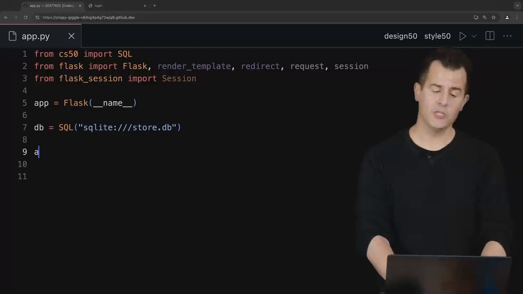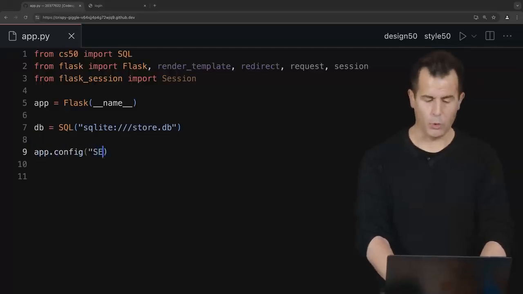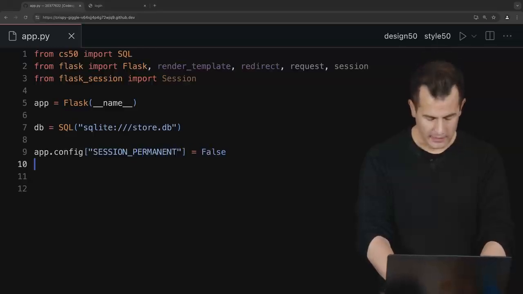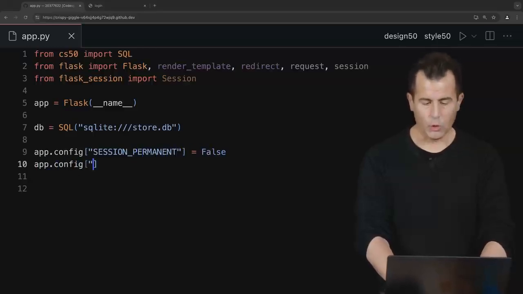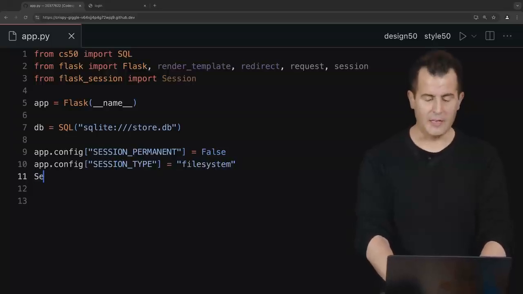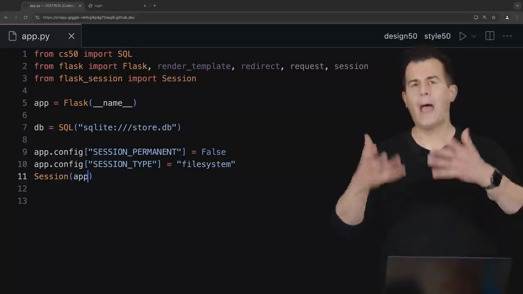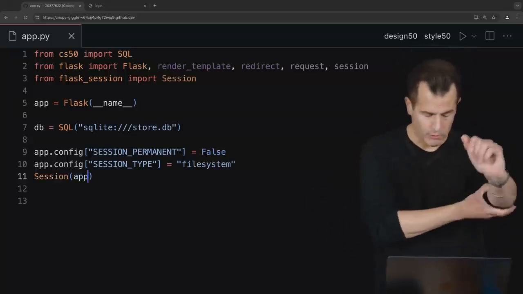Let's then configure sessions as before with app.config["SESSION_PERMANENT"] = False. Then let's specify app.config["SESSION_TYPE"] = "filesystem", all lowercase. And then lastly, to enable sessions, Session(app), essentially wrapping the web application with this session functionality.